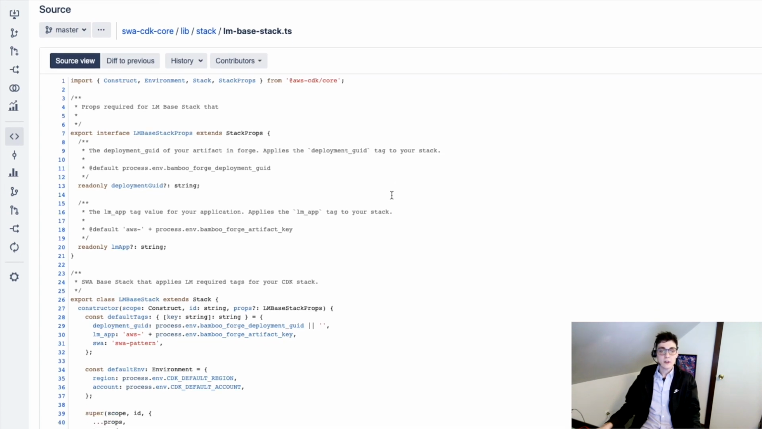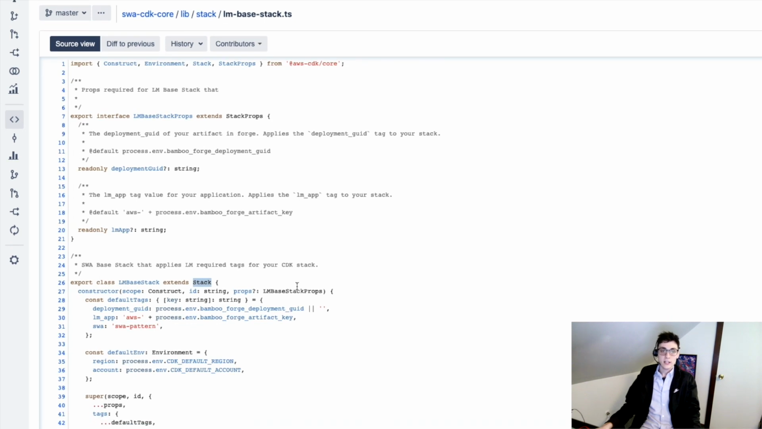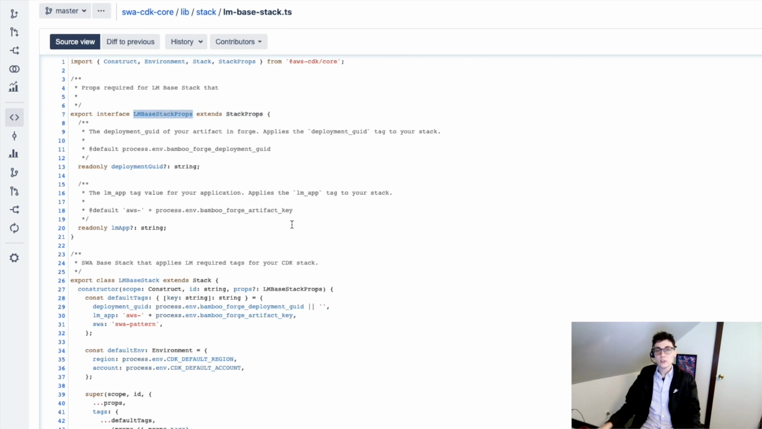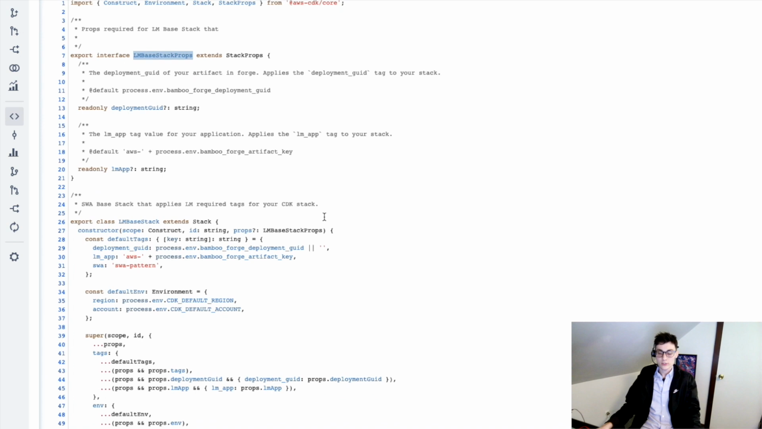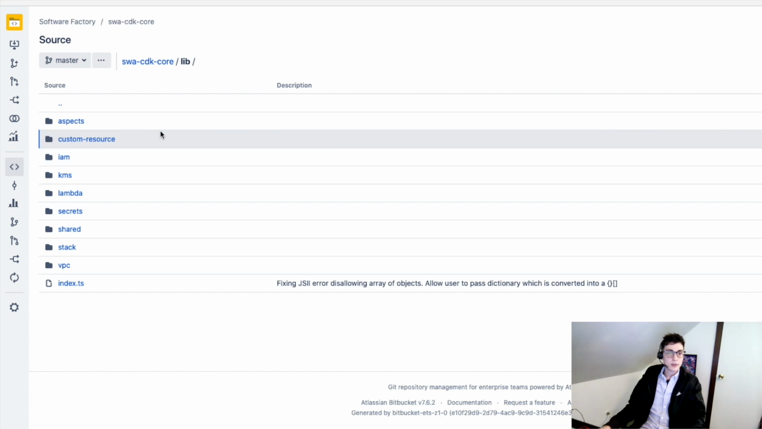Inside here, we have a base stack, which extends the core CDK construct of stack, and we add in a few props that extend the original CDK construct props. And this is really coming back to us saying that we wanted to adhere to what AWS provides. So anything that you can pass into a stack originally, you can also pass into an LM base stack, but we do provide a couple of inputs that are specific to Liberty that are the tags that we apply to the stack.